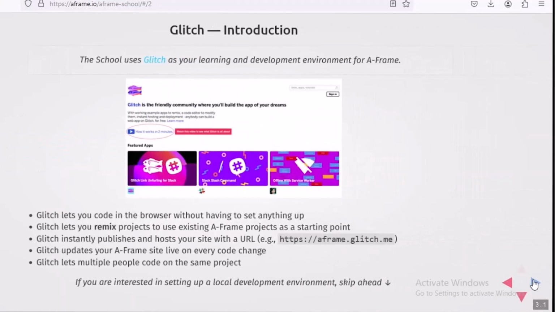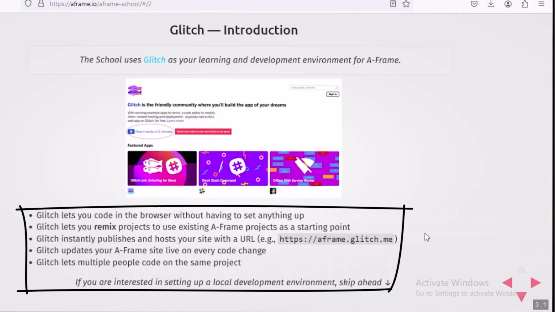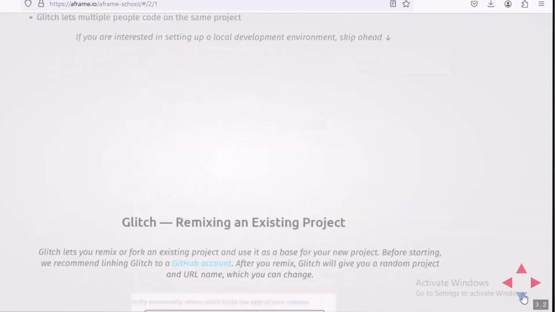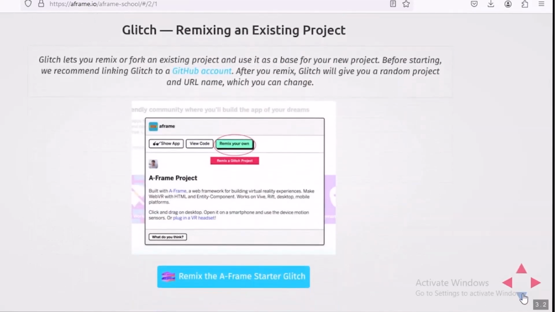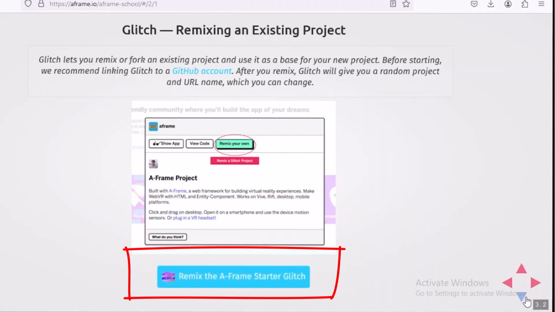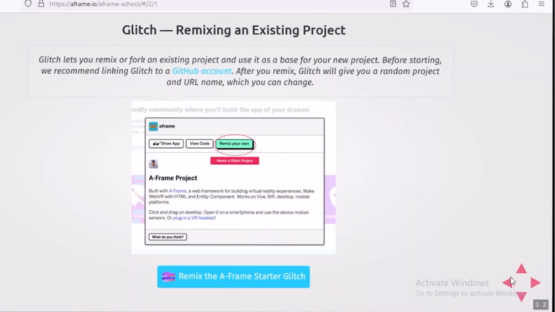Then go further on the left side. Here you can see that the school uses glitch as your learning and development environment for A-frame. So they have given you some examples, like glitch lets you code in the browser without having to set anything up. Glitch lets you remix projects. So they have given options here for what you can do with glitch. You can write, study, you can go down as well. Here you can see they have given a basic first code that you can remix, the A-frame starter glitch. It depends on you. If you just click on it, you can go to the glitch and remix your own.